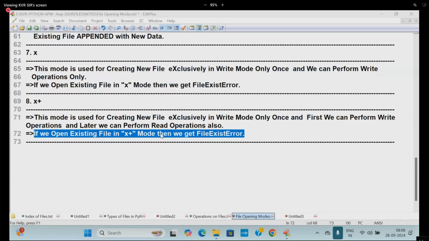I want to open my file exclusively in write mode, want to write, and immediately I want to read also. X plus. Next, I want to read my data only. R mode. I want to write the data to the file today, tomorrow, day after tomorrow, but every time I want to read also. I want to open my file in write mode. I want to write some records today. Tomorrow I want to append. Day after tomorrow I want to append. Next day I want to append. Plus immediately I want to read also.